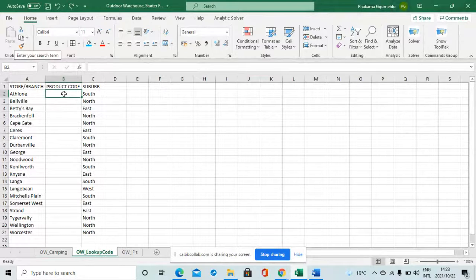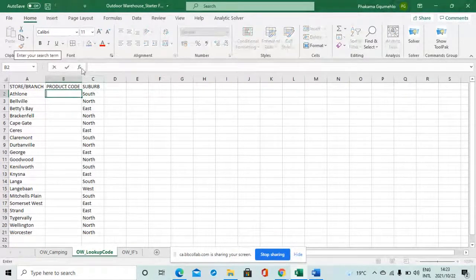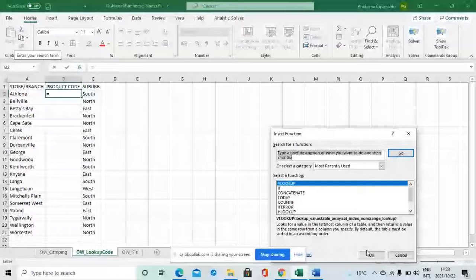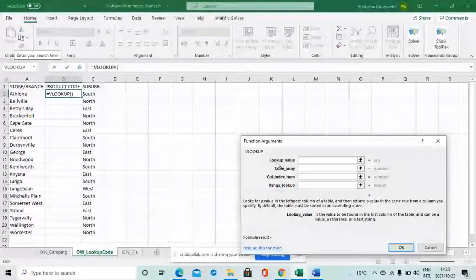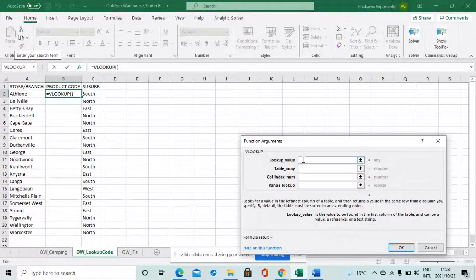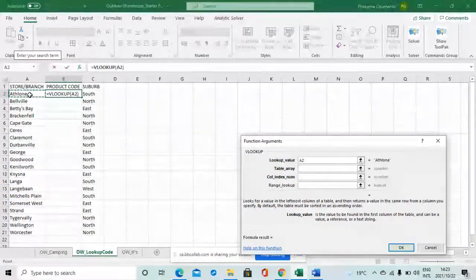So what you're going to do, you're going to come here, say is equal to, use your VLOOKUP formula. Then on this lookup value, you always use the value that is common on both your worksheets. So we have branch, and we also had branch on that worksheet. We're going to use this branch, and our first branch here is Athlon. So we're going to work with cell A2.